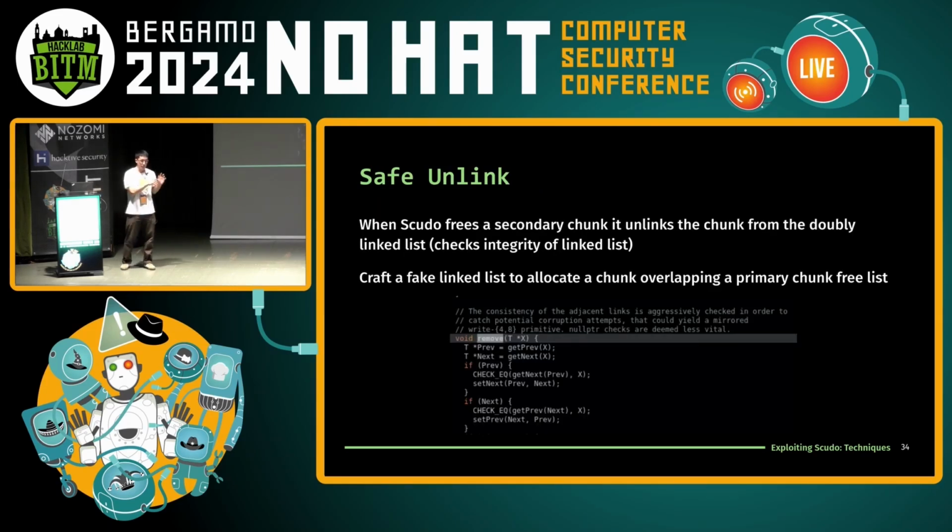So the previous technique was pretty straightforward. The second technique is much less so. The second technique abuses the doubly linked list unlinking that happens when a secondary chunk is freed. As I was talking about before, a secondary chunk header is part of a doubly linked list of allocated secondary chunks.